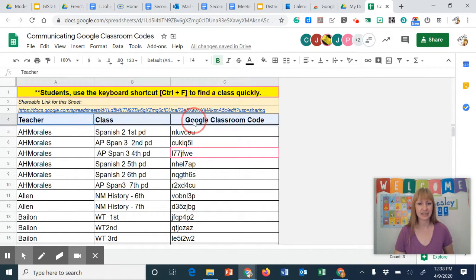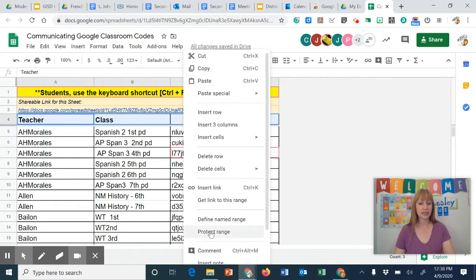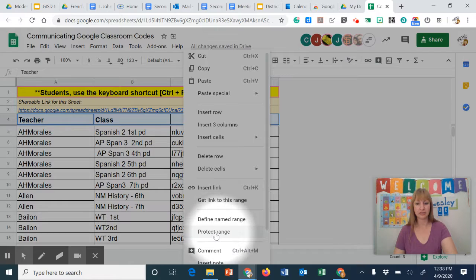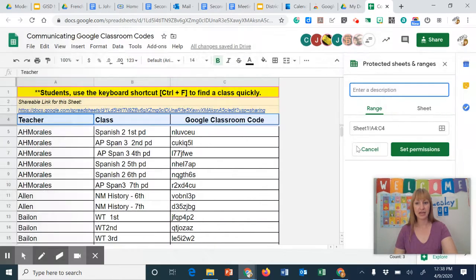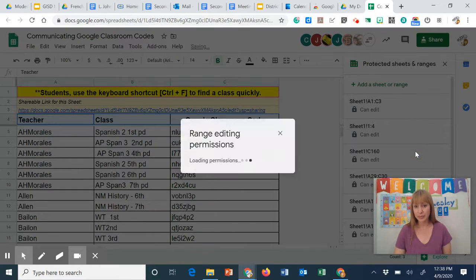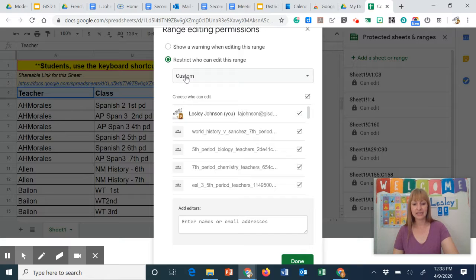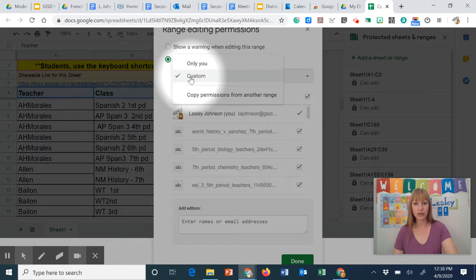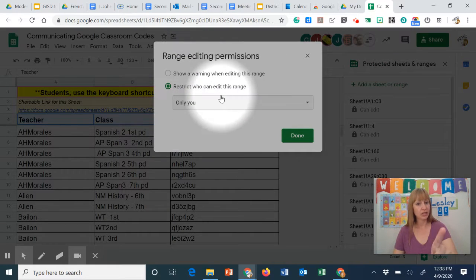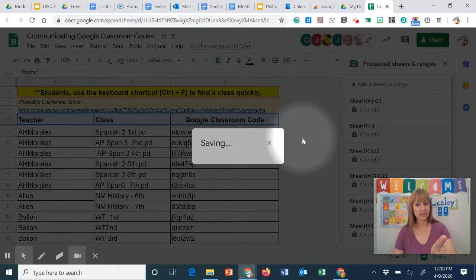You can select your cells, right click, scroll down to protect range. Okay, that's going to tell me the range. You can add a description, but really, whatever. Go ahead and set permissions. And then this is the key. We want to custom only you. Click done.